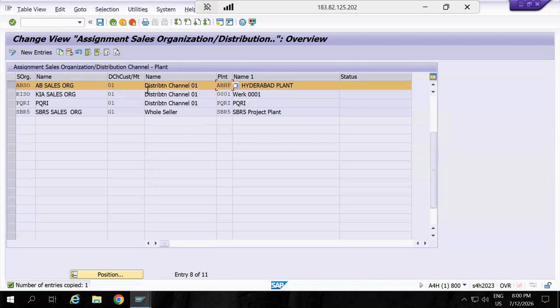So when we assign our purchase organization to our plant, then why can't we assign our sales organization to the plant? On the sales side also we need to link our plant, right? Because this plant is again our warehouse. You need to remember plant and storage location combination is called a warehouse. You need to remember this thing.